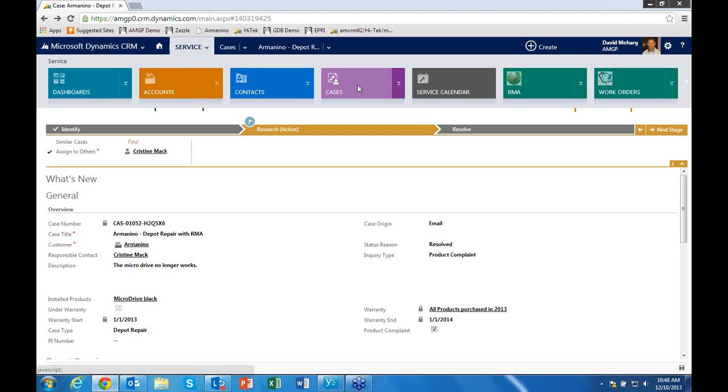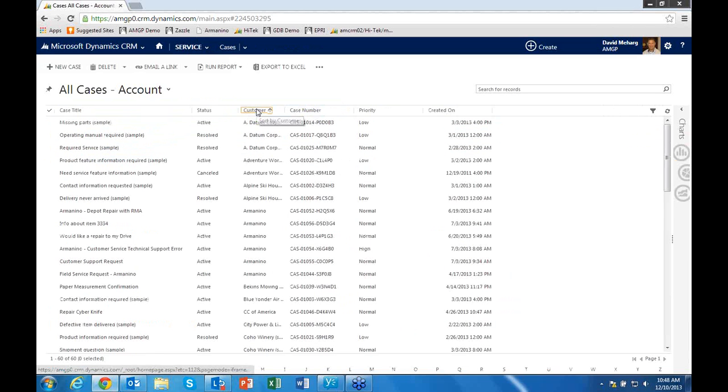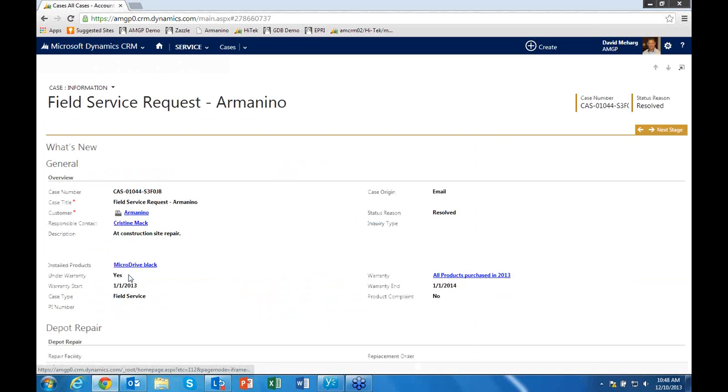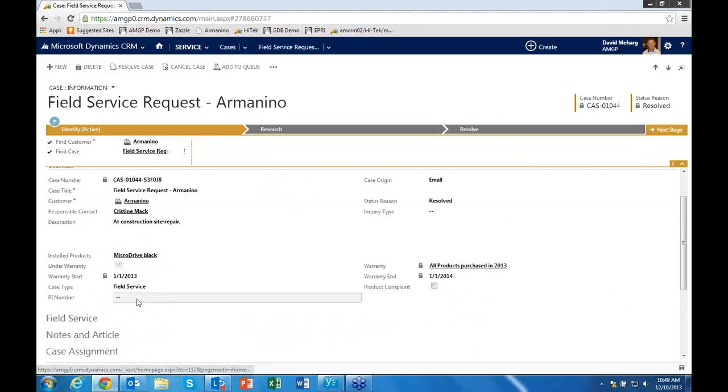I'm just going to show you very quickly a field service, and then I'll wrap things up. But in this case, we're going to go and find, I've got one that I've kind of prepared here, which was a field service request for a similar requirement. But in this case, you can see that we've indicated field service.